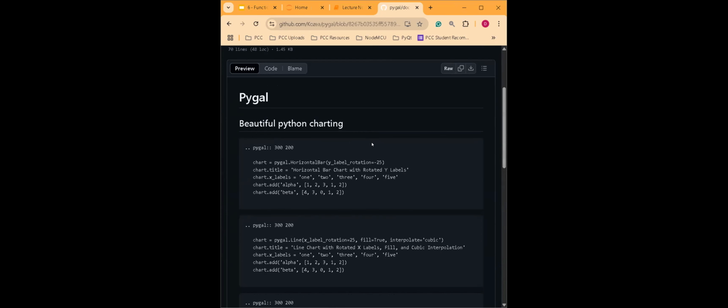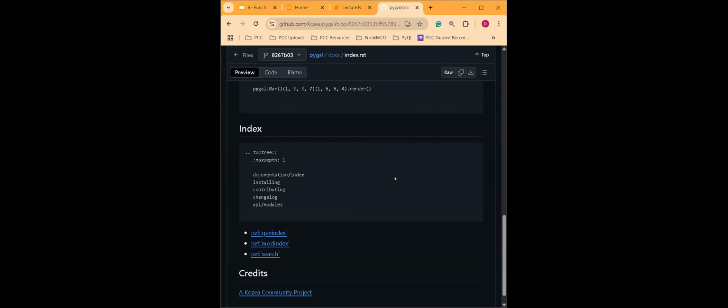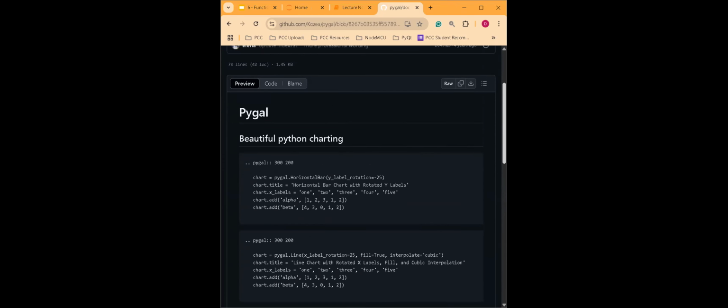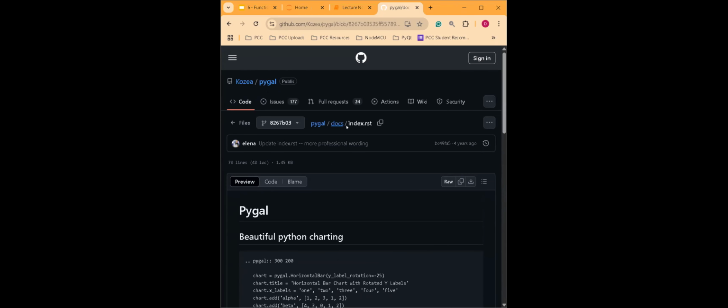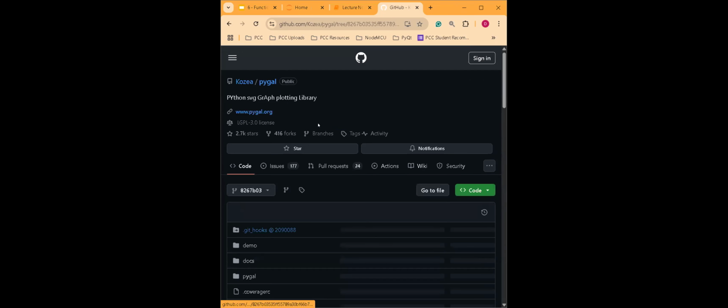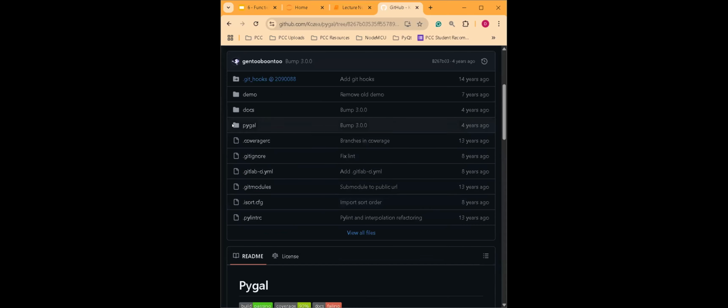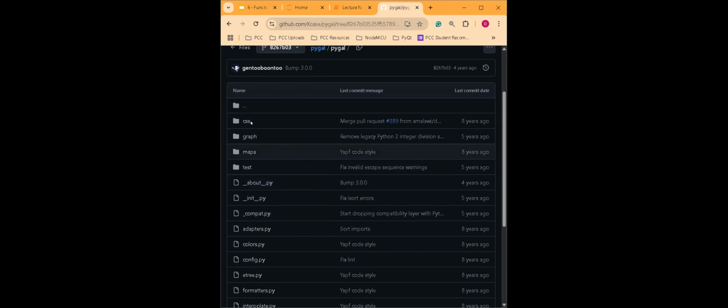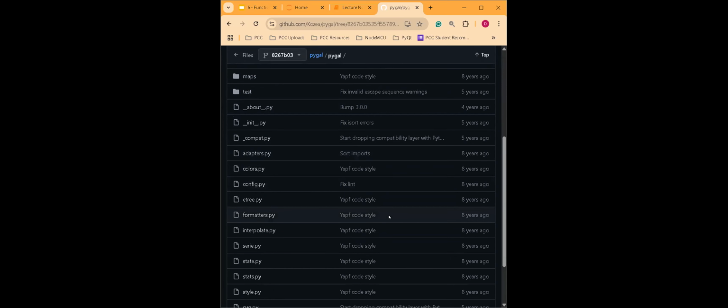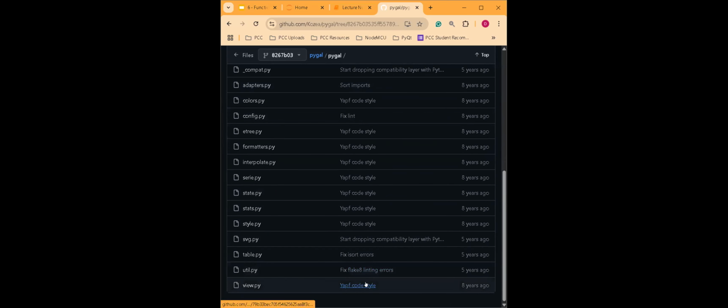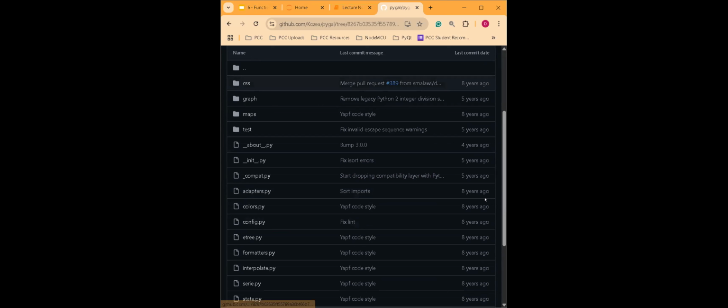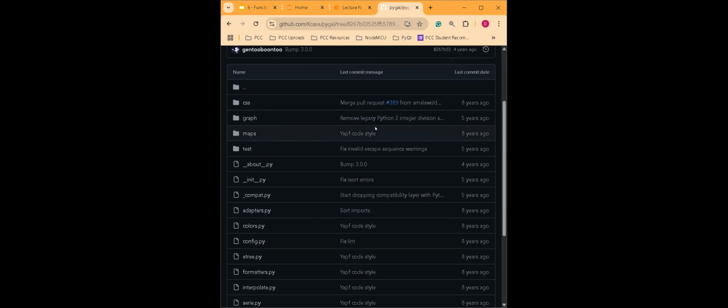If you say index here, let's look for their actual code. Let's go to Pygo, and then docs demo. I think it's this one. Git, CSS. Nope, nope, nope. Bump. Do you start dropping? Yep, yep. Sure. So as you can see, Pygo, right?